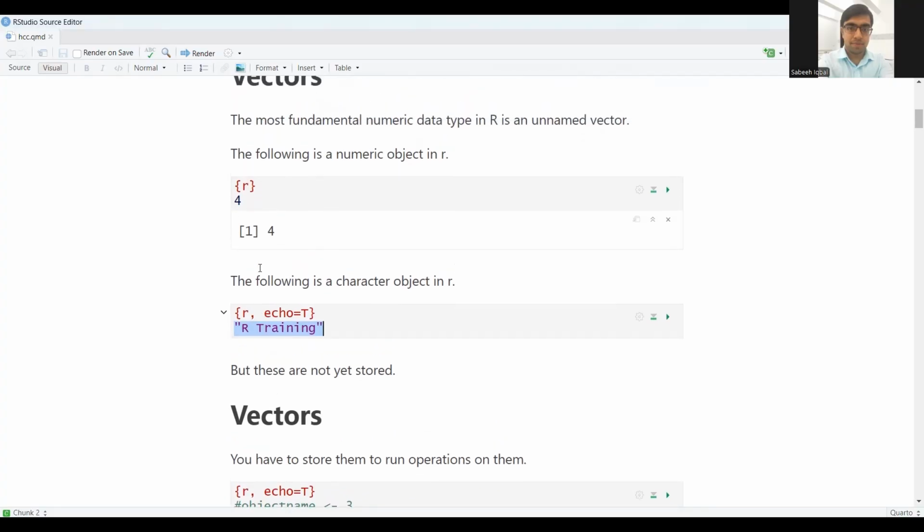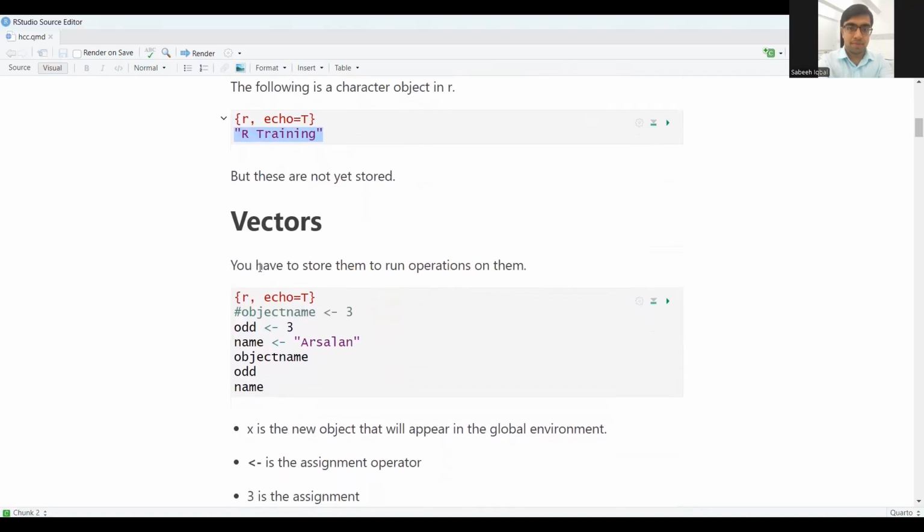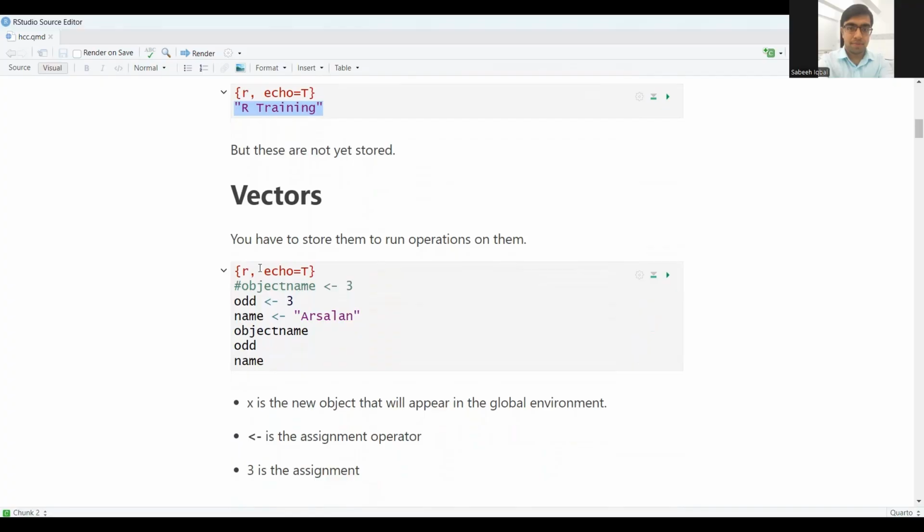Okay. So these are the fundamental building blocks, and as we move on, we will see how we can combine these unnamed vectors of single elements into different types of data structures. So, for example, we need to see first what is the syntax to store an object in R. In order to store a vector of a single element in R, you need to first write the name of the object. It could be any name. In this specific example here, I have set the name of the object as name.